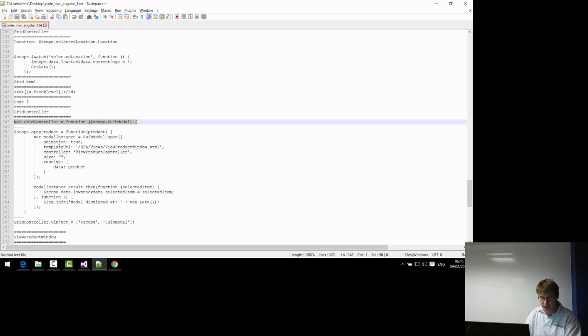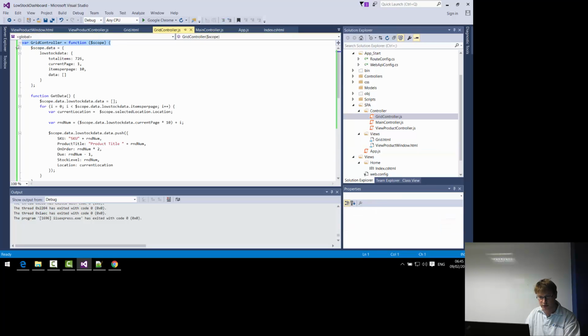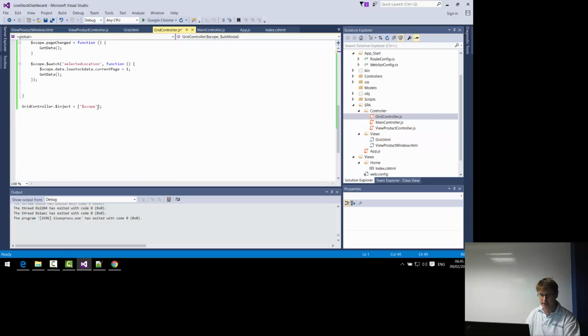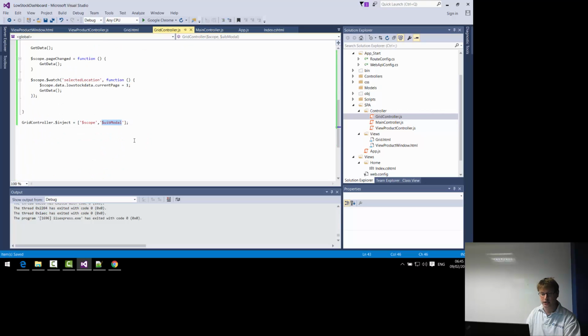So first of all, we need to change the controller declaration so that it includes this UIB model. This is a directive that gets instantiated by the AngularJS application, by the AngularJS UI Bootstrap. And what I need to do is declare it and effectively inject it when I initialize this component. Now we can use this declaration to actually open up a window.